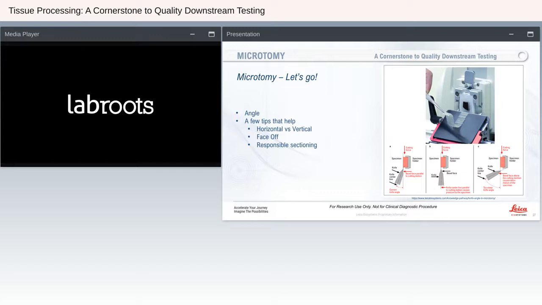Why is that important? It's because you have to have the right clearance angle to properly section your blocks. You can see here on this diagram that if it's not set correctly, you can get a variety of artifactual cutting, whether it's vibration, Venetian blinds, or actually the blade biting into the tissue and you losing part of your sample.